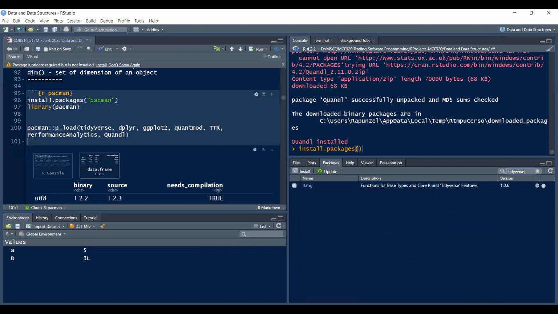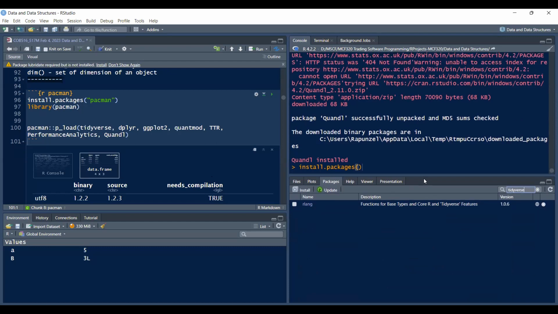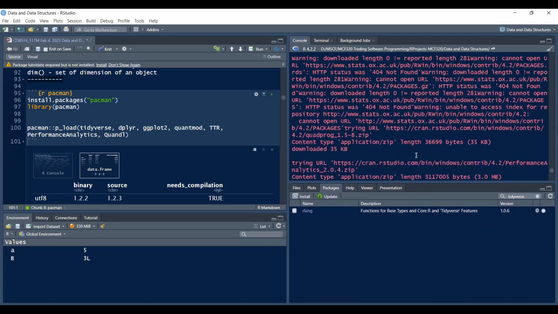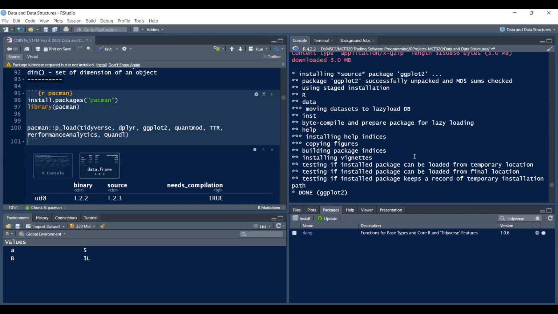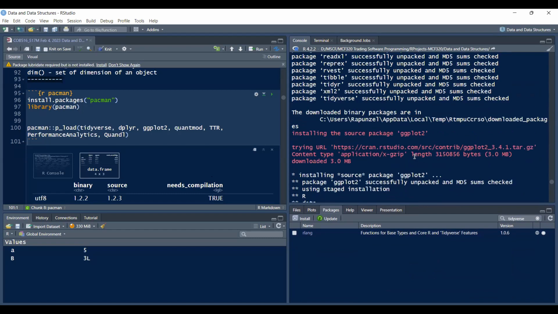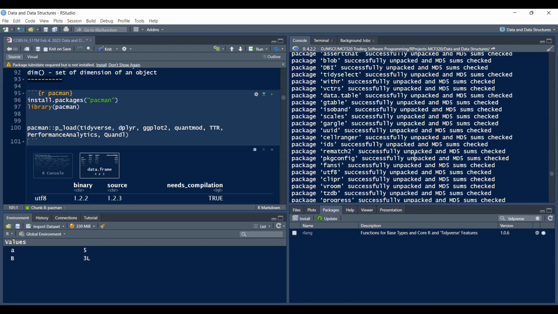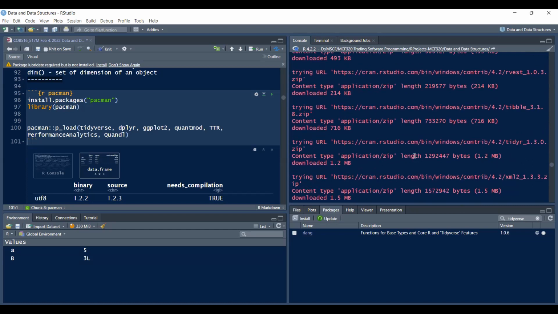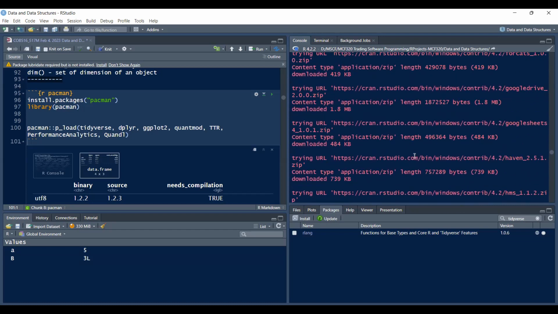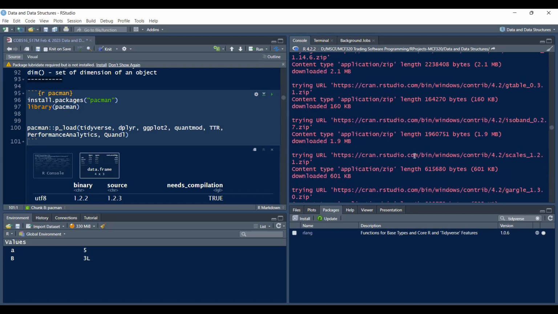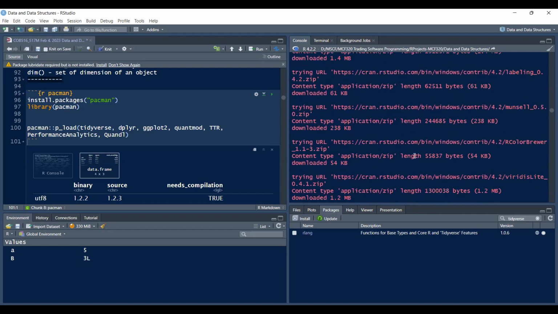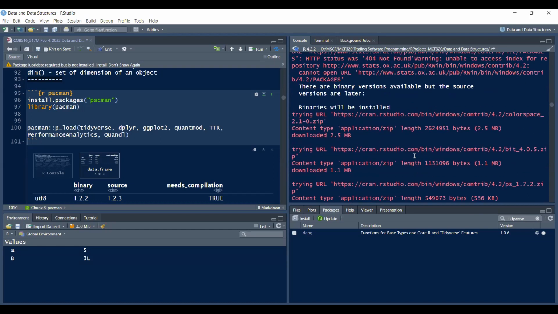Okay, tapos tingnan natin. Quandl successfully unpacked. Could you kindly go up, please? Dun sa console, scroll up na tayo. Tingnan natin yung mga sinabi dyan. Okay. Done kay ggplot. So, sinasabi naman niya dito kung na-load din. No? Ito yung mga kasama kay tidyverse. Dami, no? Okay. Sige. So, mukhang okay naman. Tingnan nga natin sa packages.